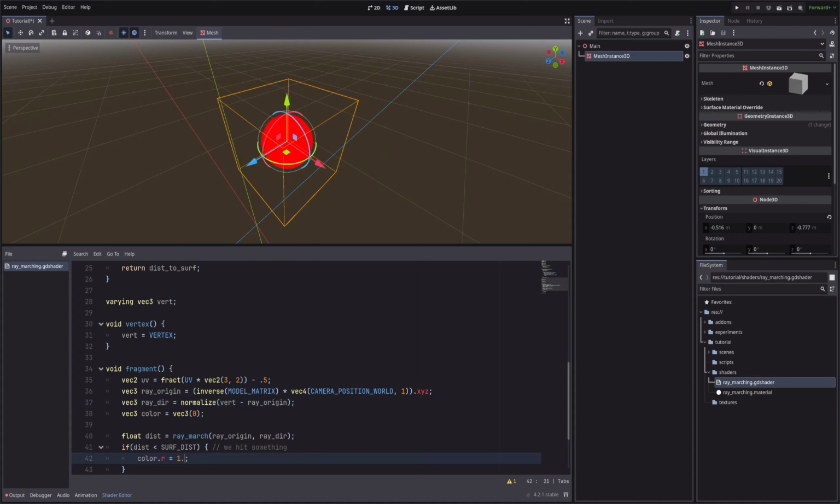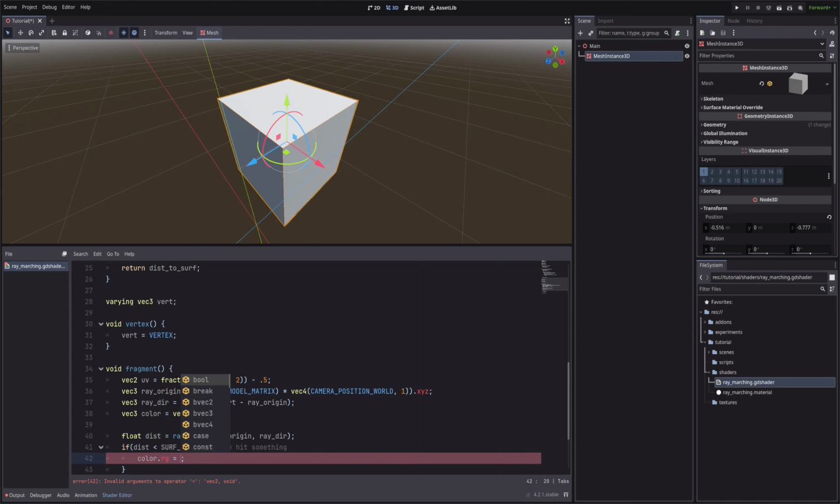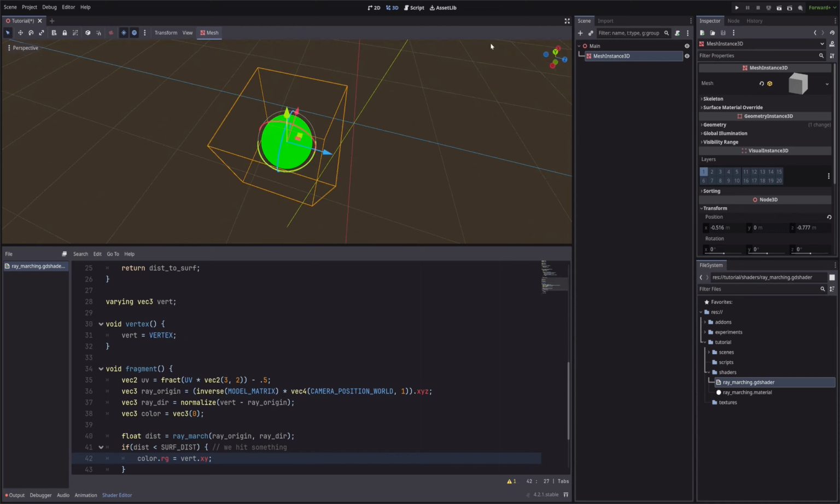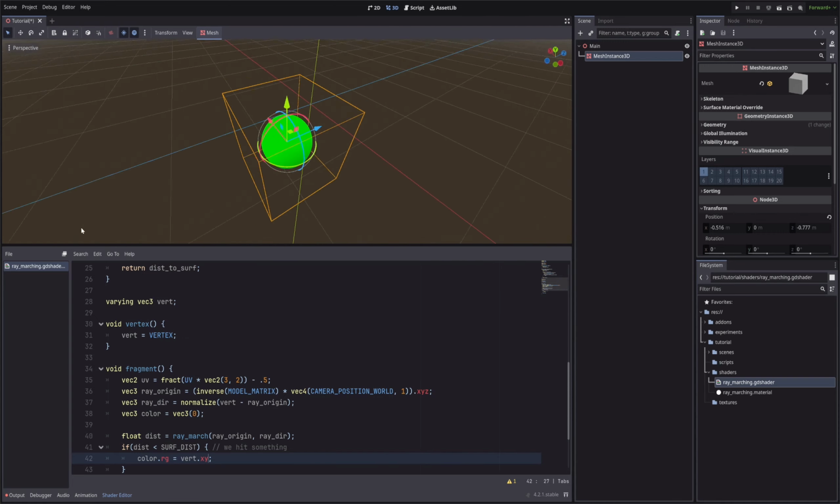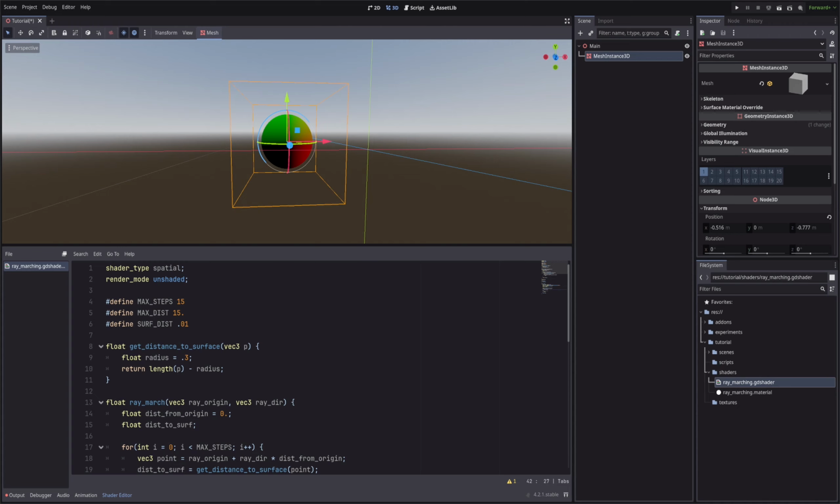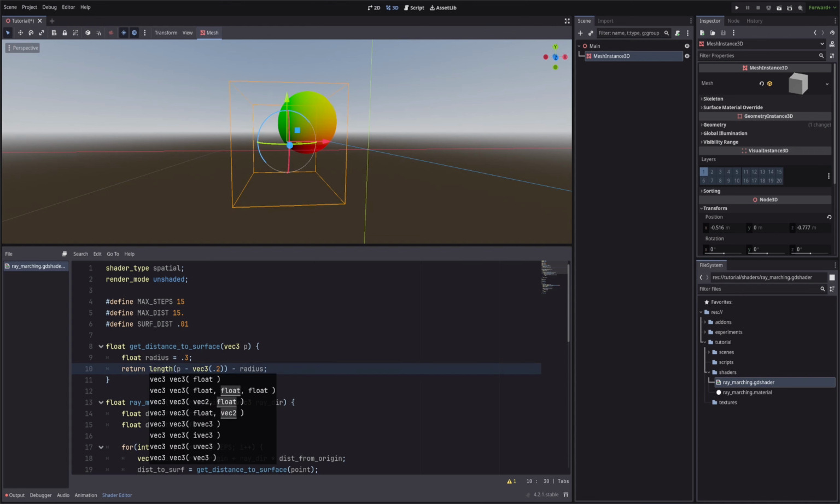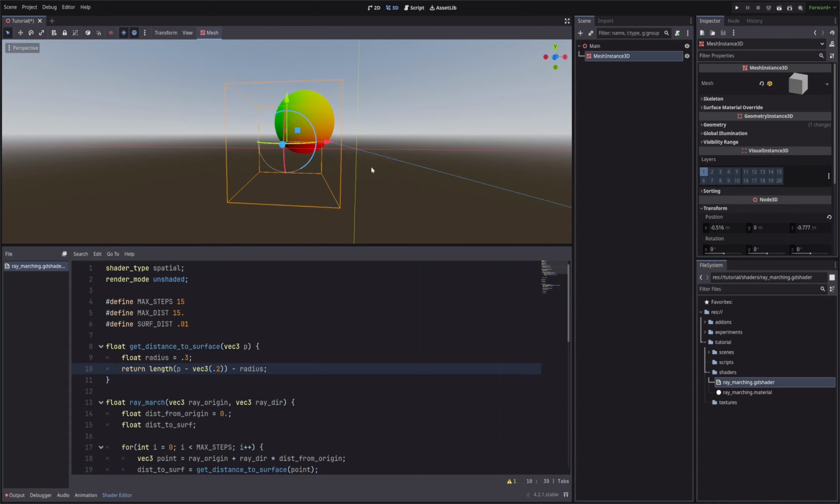Pretty cool! Now instead of red, let's assign our vertex's xy components to see that it is actually a 3D sphere. So color.rg equals vert.xy. Now we can move the sphere by offsetting our point in the get distance to surface function. So here let's say p minus some position. And we have moved the sphere a little bit.